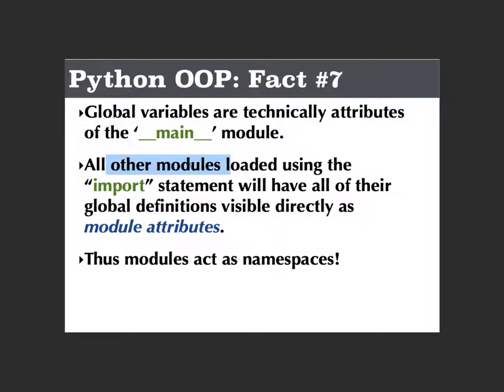All other modules loaded using import statement will have their global definitions visible as module attributes. See, if I'm in the main program, all the global variables are main module's attributes. If I have some other program which is loaded as a module, what happens? All the global definitions of that program become that module's attributes. Remember test program dot foo. Foo is technically a global variable, right? In that program, that becomes that module's attribute, right? So modules act more like namespaces this way.